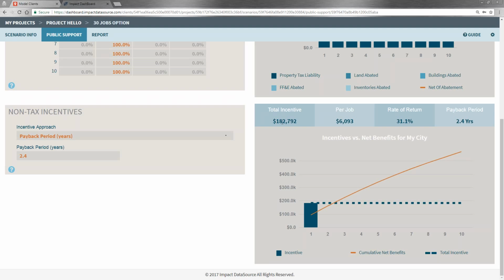And our $820,000 incentive now gets paid back in 2.4 years instead of 3 years. So if we wanted to do a 3-year payback period still, we could re-enter our 3, and now the total incentive amount is $223,000.